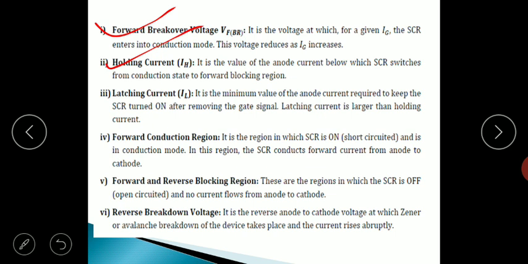The third important parameter is latching current. So what is latching current? It is the minimum value of the anode current required to keep the SCR turned on after removing the gate signal. That means even if you remove the gate voltage, or make the gate current 0, the minimum value of the anode current that is required to keep the SCR on is called the latching current of the SCR. So these three are very important parameters of the SCR.